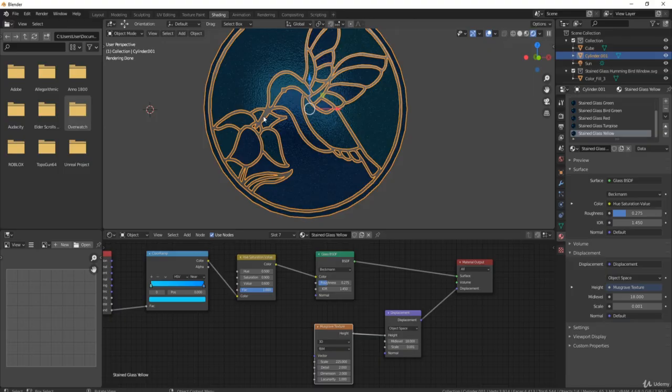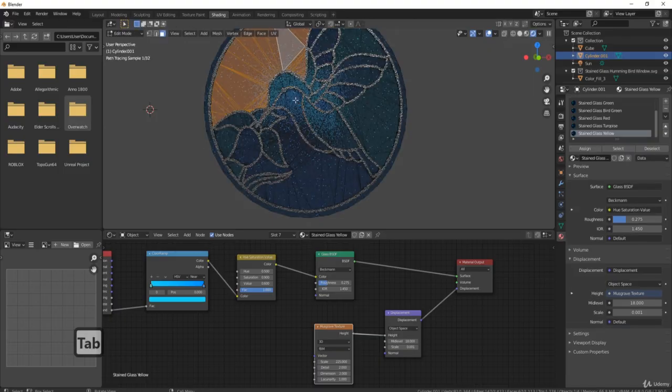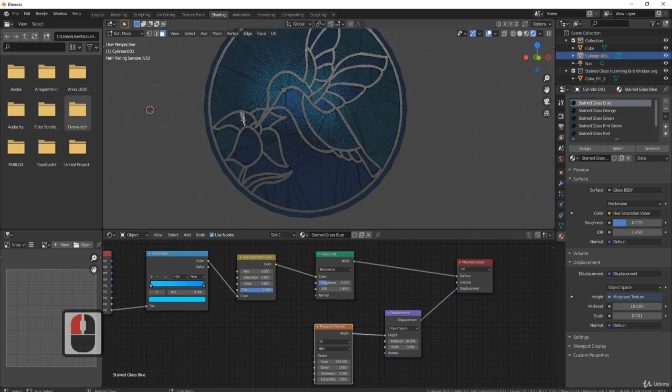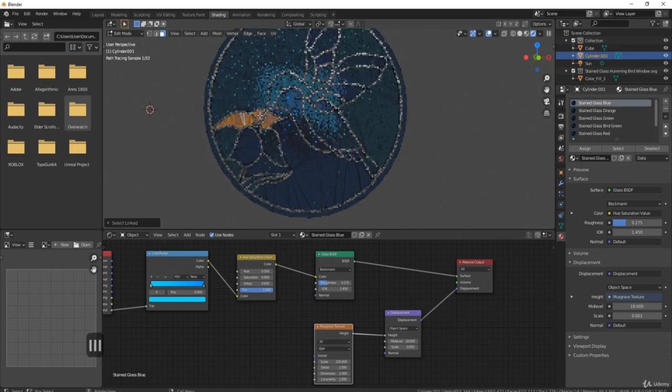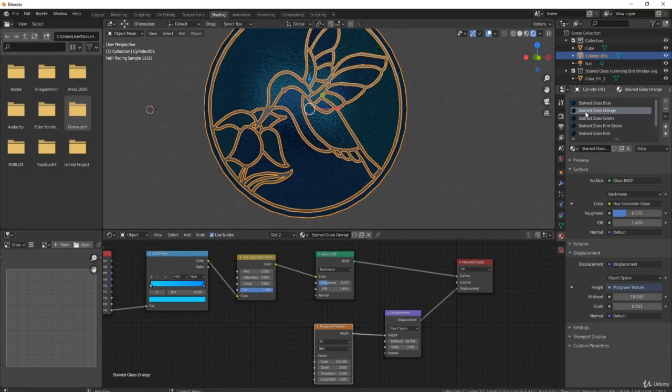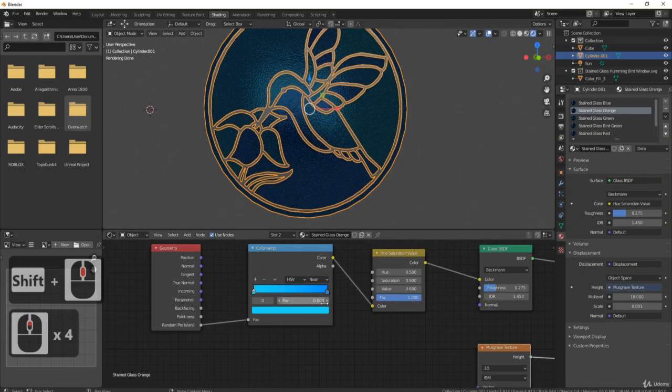Now let's work on these four here first. So I'm going to press tab, come over to face select, grab one of these, press L, and grab all of these. These are obviously the plants, leaves, petals, so I want to put them on stained glass orange. So let's click that on, click assign, press the tab button.